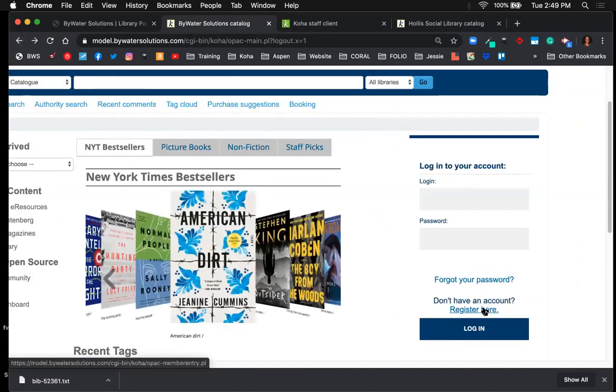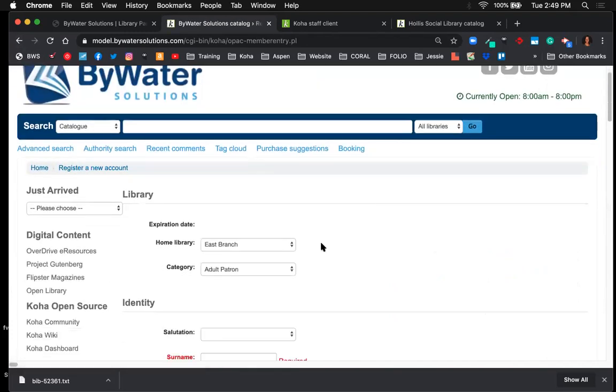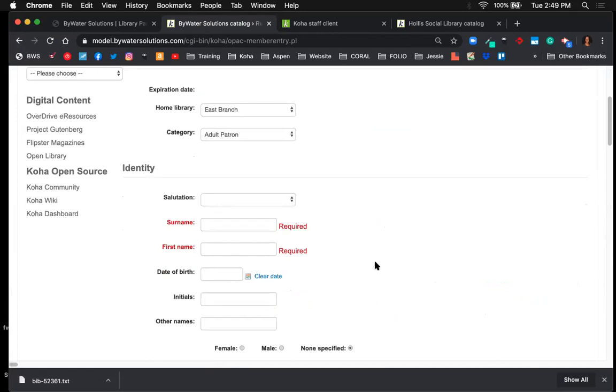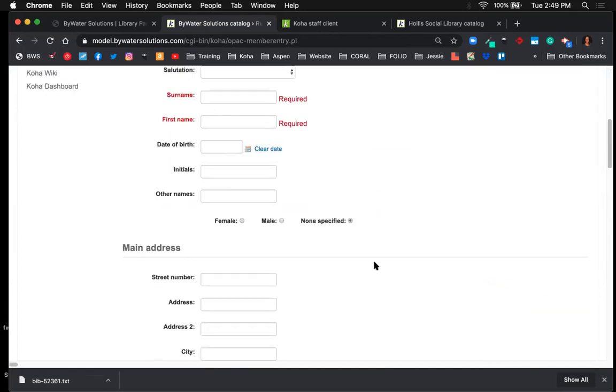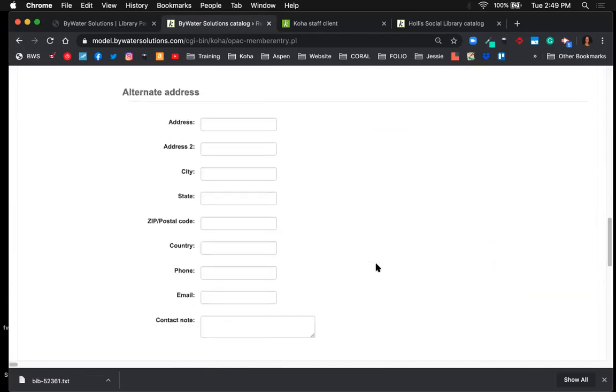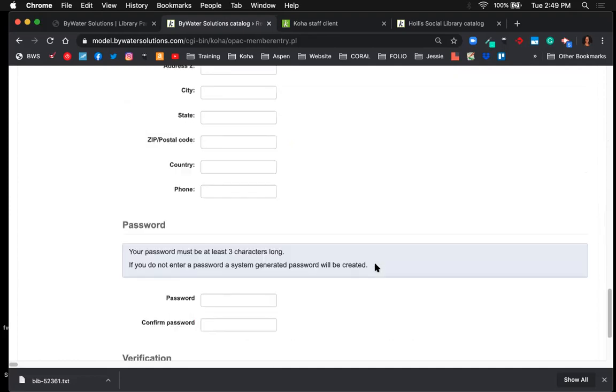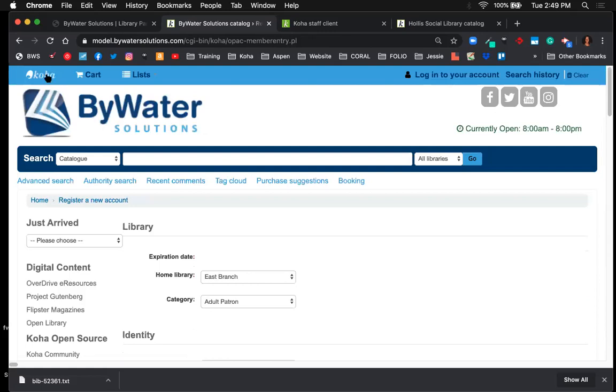There's also a self-registration form that can be customized by your library. And this allows the user to set up their information here online and submit their information to get a card at the library. So there are some nice features for online users as well.